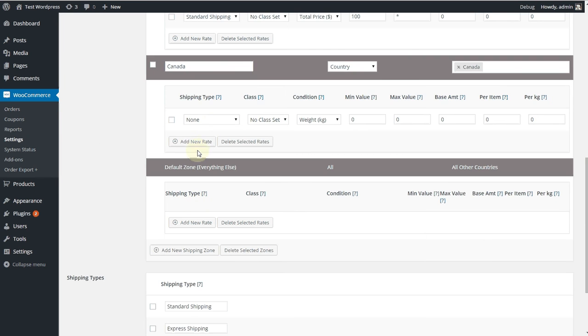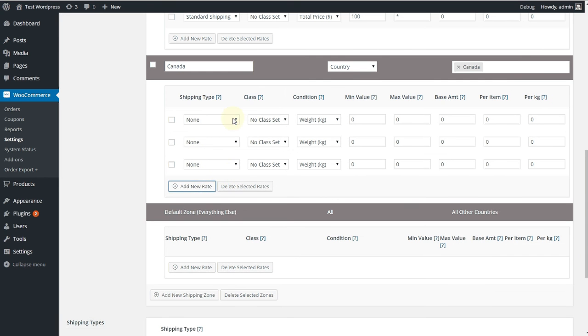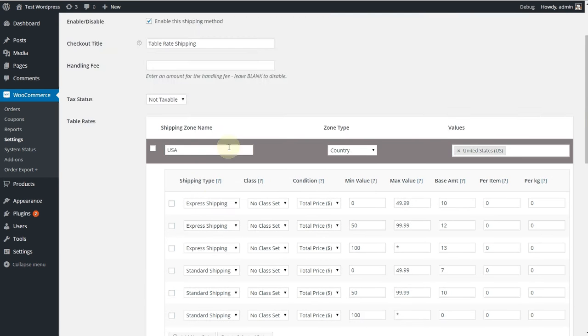And we're now going to do the same for Canada. We only need 3 here because we're not using express. We're just going to set up standard shipping. And we will run that by total price. And it goes from 0 to $49.99. Then it goes from 50 to $99.99. And then it's anything greater than $100. And the shipping for those is 10, 12, and 14. And we'll just save those. That is it. It's as simple as that to set up the shipping in the USA and Canada.